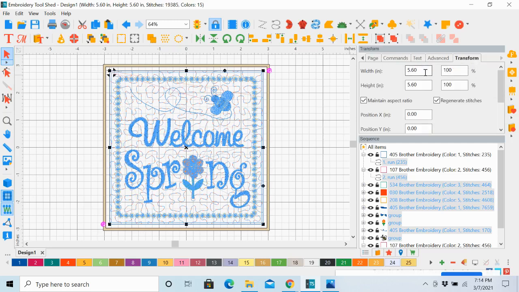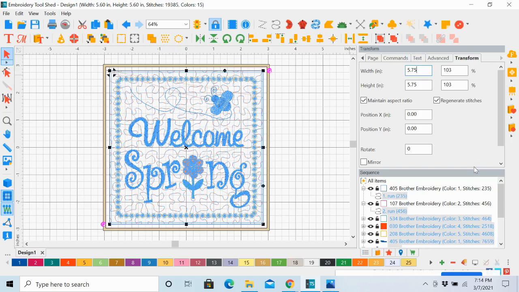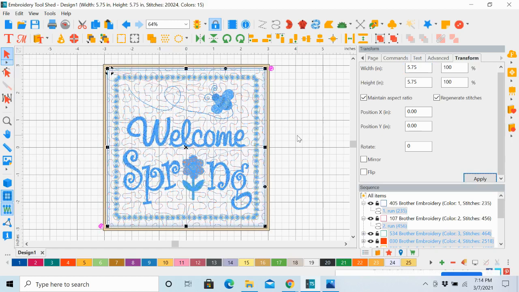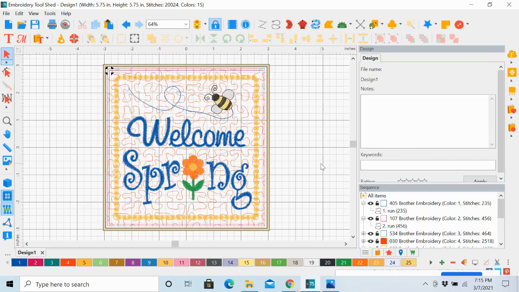Transform, and then I wanted this to be about 5.75. So I just typed in 5.75. I have to find my apply button, and again, it's down here. There we go. My screen's real small, so I always have to find it. There we go, 5.75. So I just brought the whole thing up just a little bit. It just looked a little small in the frame. So that's what I did. I just selected everything and brought the whole design up at the same time. Now, I have my letters grouped.